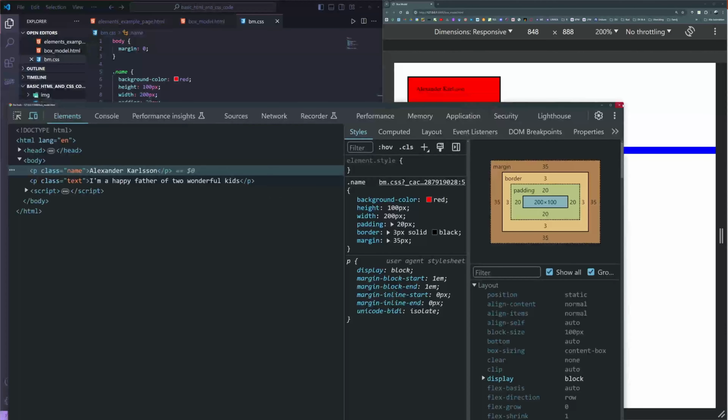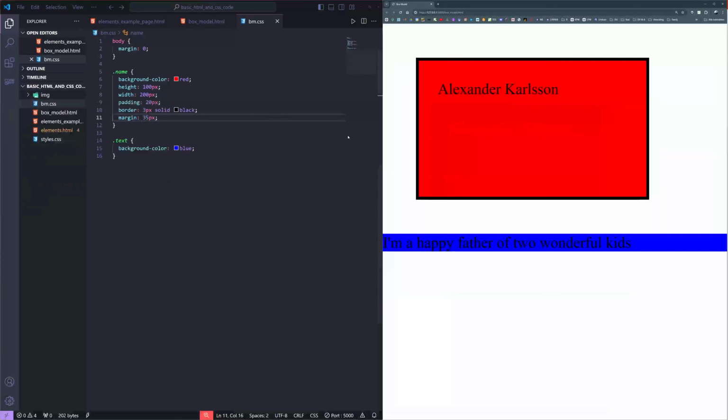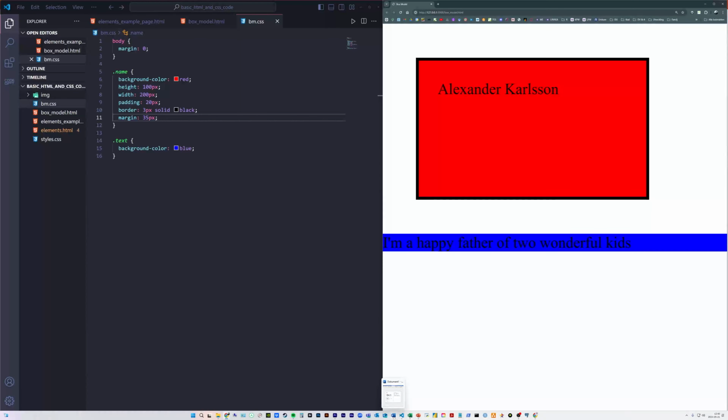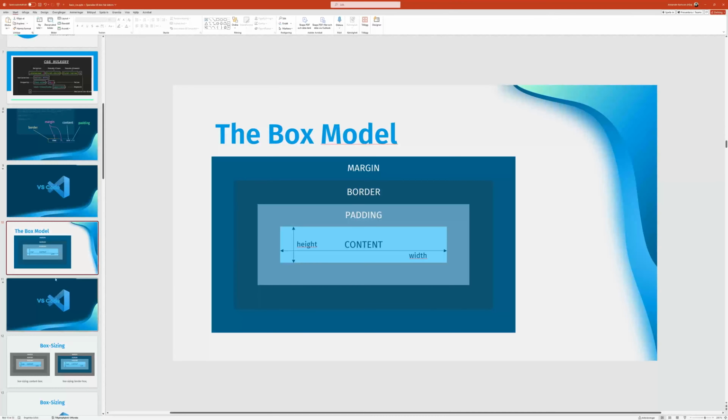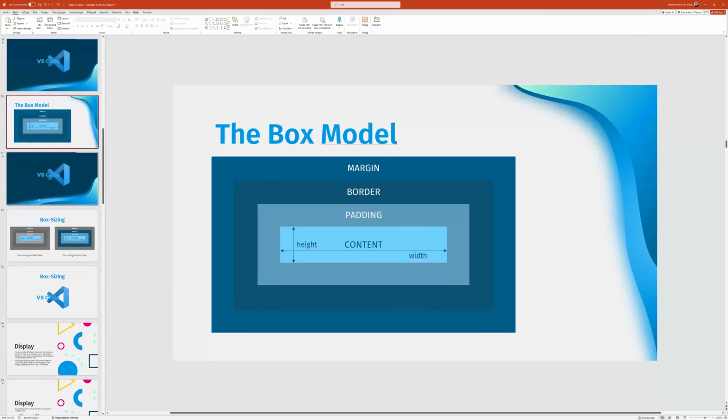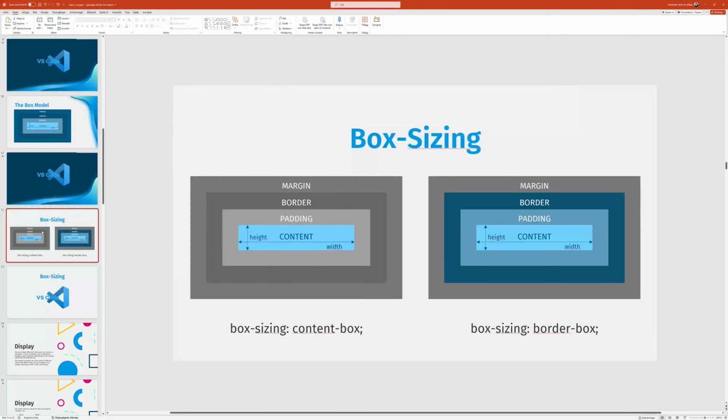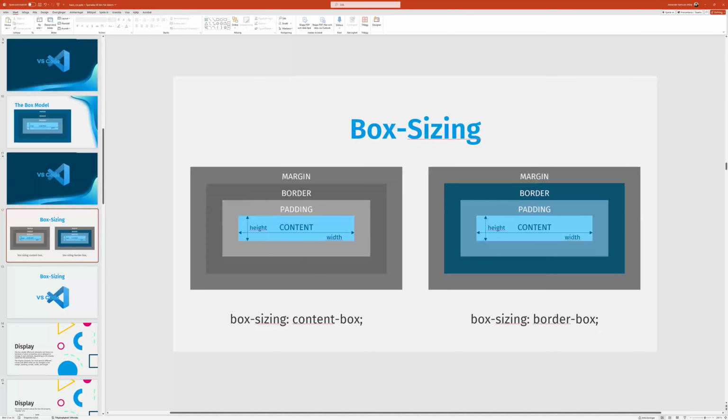Now let's get ahead and get into the next part here, which will be box sizing. So we are going to address that immediately. We have PowerPoint down here. And we have seen the box model in action. We are here at the box sizing.